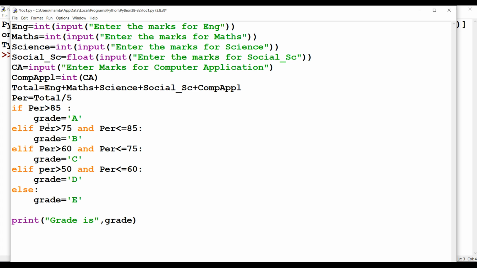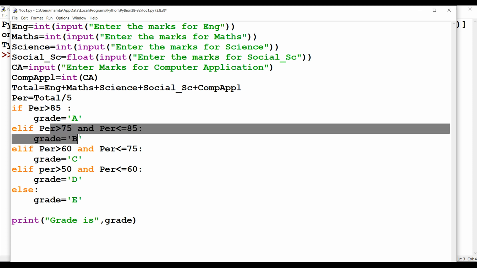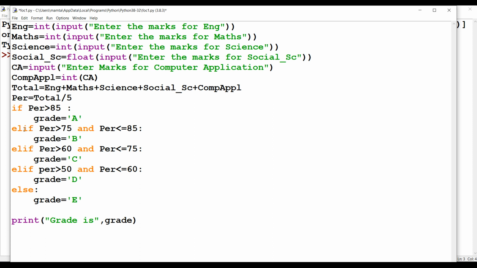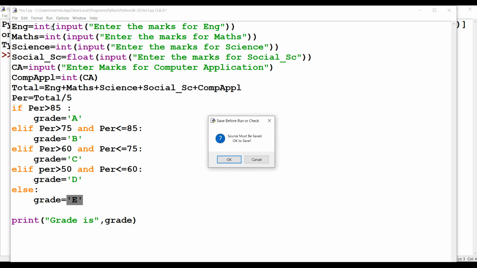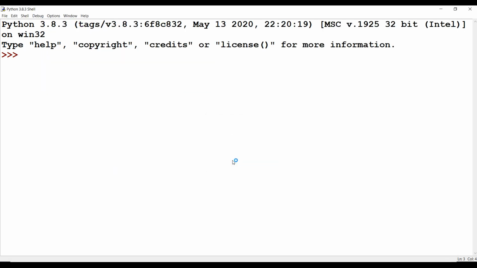So you run this program, I guess you will be getting the correct answer. But test the program in every aspect, not only in one. Like one value you take above 85, one value between 75 to 85, one value between 60 to 75, one value between 50 to 60, even sometimes take exactly 50 also. So exactly 50 should come to E.